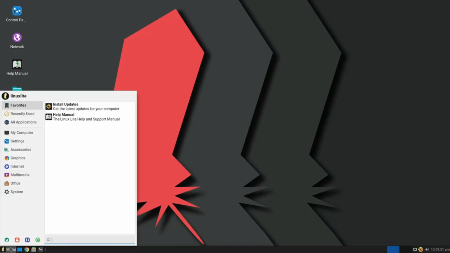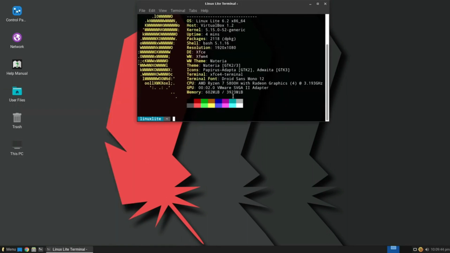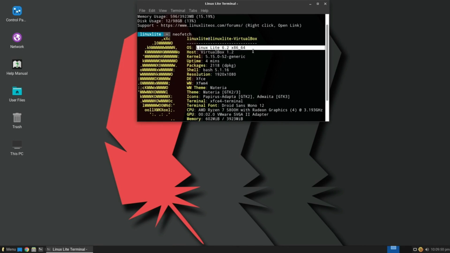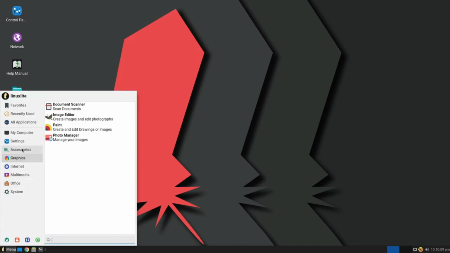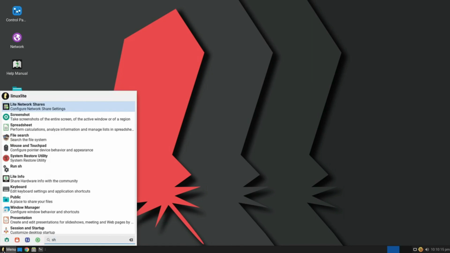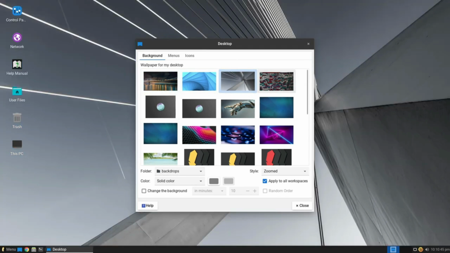Up next, Linux Lite 6.0. Based on Ubuntu, it's tailored for those transitioning from Windows. With XFCE, it's lightweight and user-friendly. Perfect for bridging into the Linux world. For Linux Lite, check out the download link in the description. Your journey into Linux is about to get a whole lot smoother.